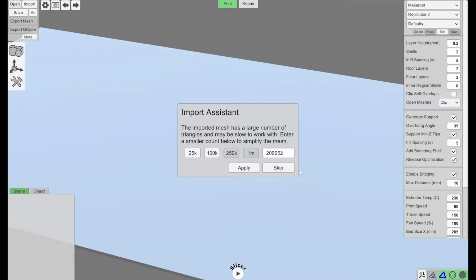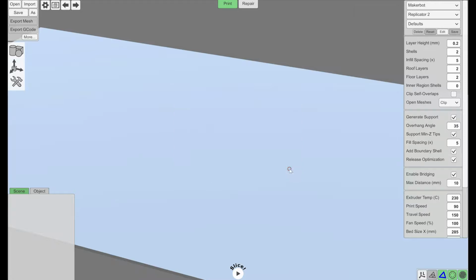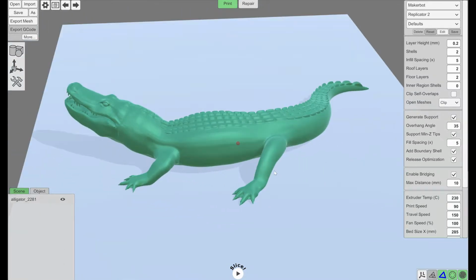And here we go. The first thing that comes up is this import assistant. What this will let you do, if you want to, is quickly reduce the poly count. If you're on a slower computer, maybe you can't handle a big mesh. This mesh isn't that big, but it's just over the threshold. I think this comes up when it's over 200K. You can click these buttons to have it automatically reduced to a lower poly count. And there's another one, if the mesh was really big, larger than the print bed, that will give you the option to resize it. But we're just going to click skip, because on this computer this mesh is not too big.